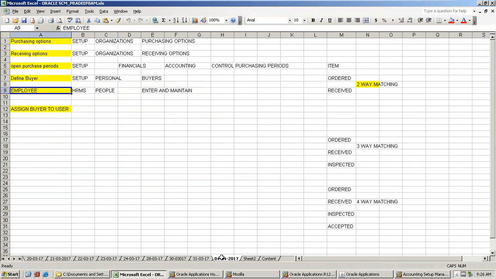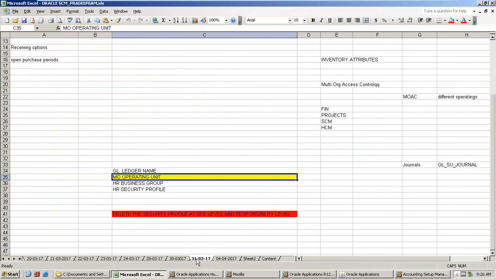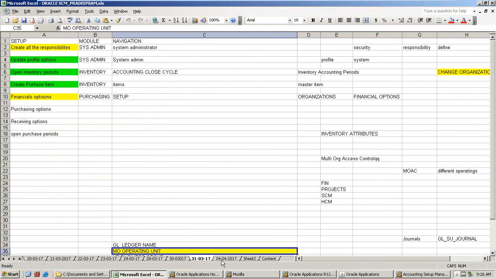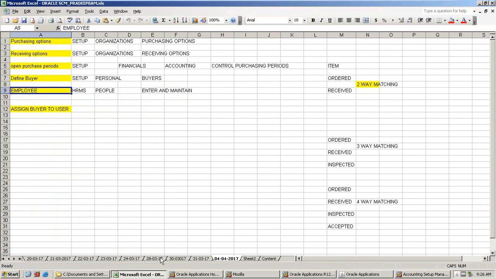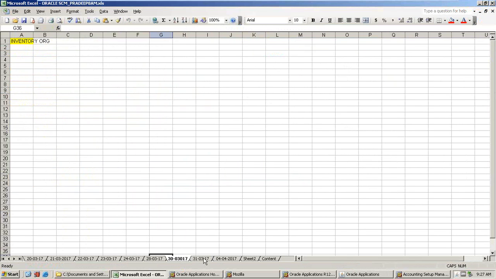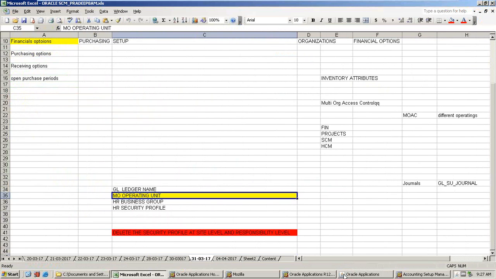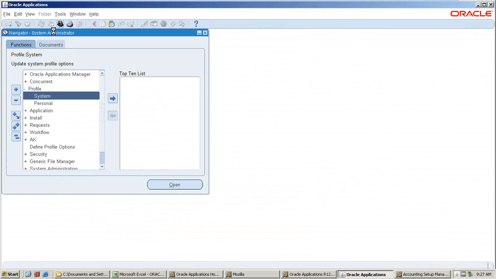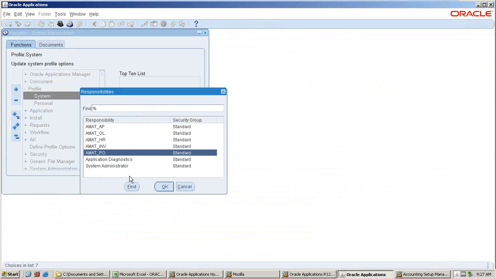Okay, there are two things. One is what we just mentioned: update the business group profile option for inventory. If we had done it initially, maybe we wouldn't have faced all these issues. So now, let us go to the financial options and work on that.